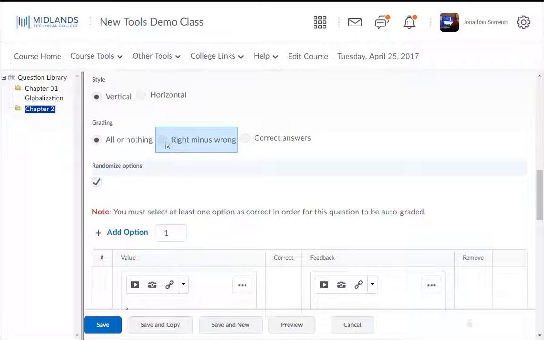Using the right minus wrong option, the student will score 3/5 minus 2/5 equaling 1/5 of the points for that question, or 20%. Using the correct answers option, the student will score 3/5 of the points, or 60%.